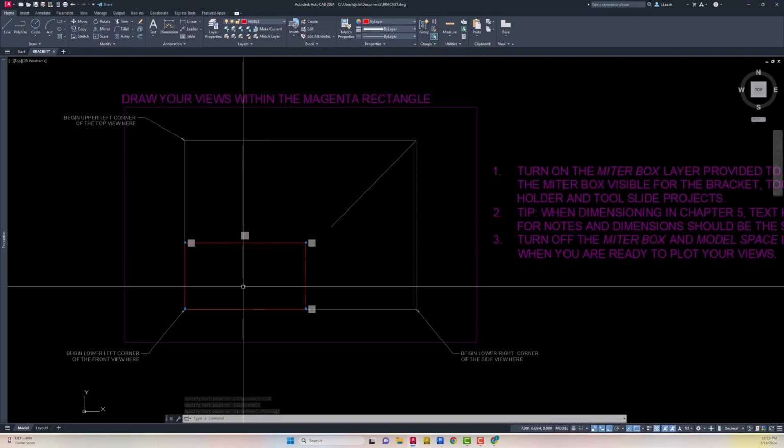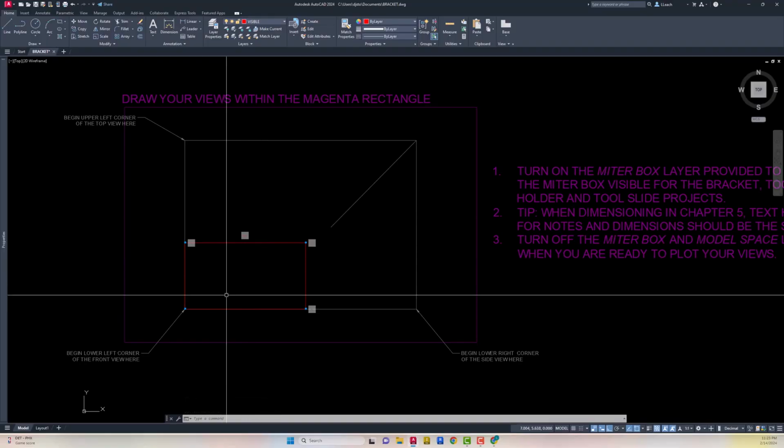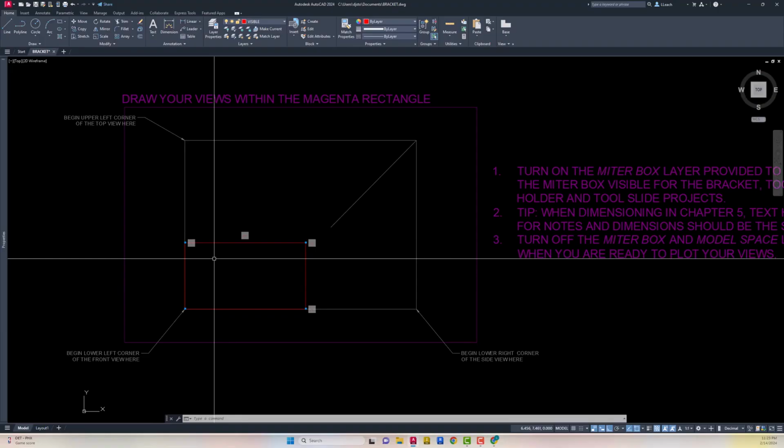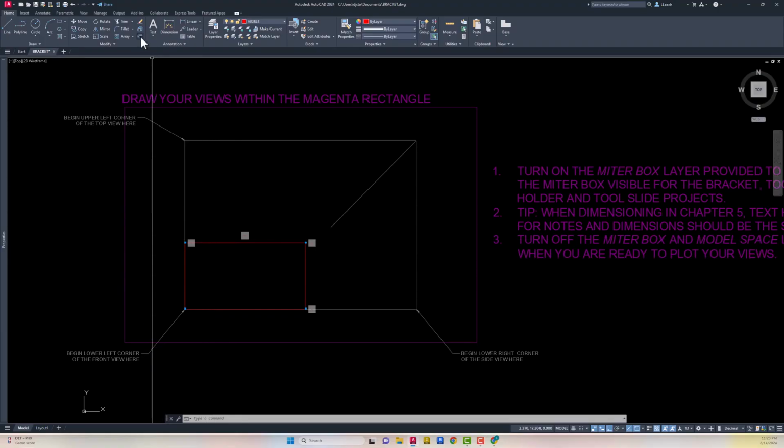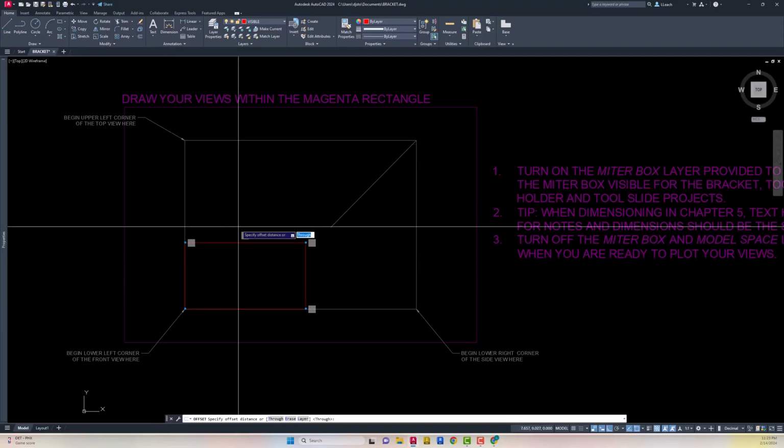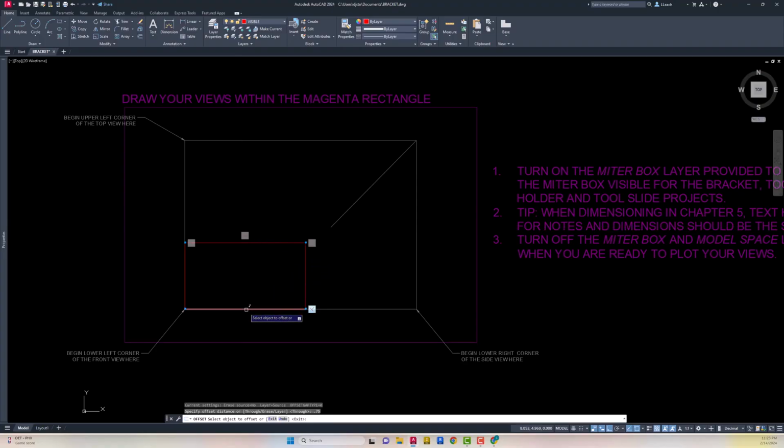So then what I'm going to do is offset this bottom line up by 0.75. So I'm going to offset 0.75, press enter. I'm going to select this bottom line and just click anywhere above it. And then I'm going to hit the escape button.